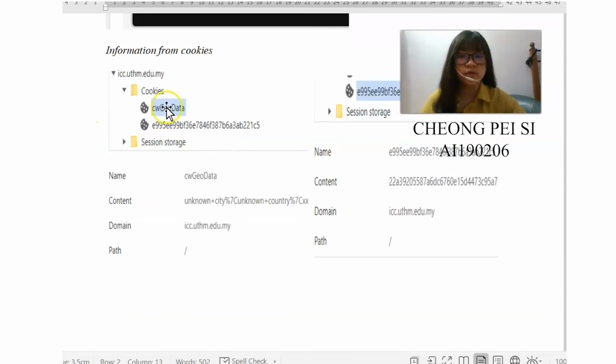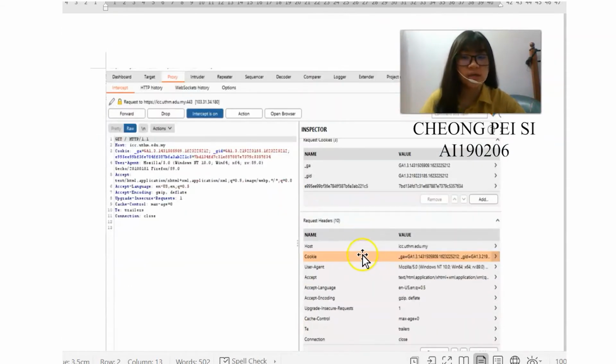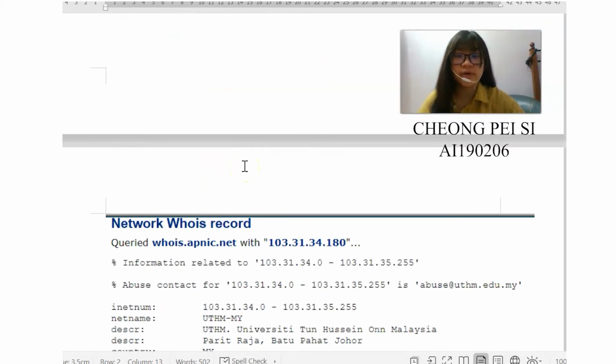For this domain, we have two cookies. The cookies that we find here are using Nessus. Now we are going to the footprinting. This information we get from centralops.net.